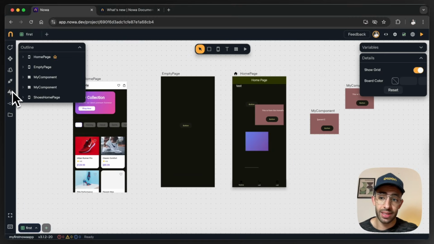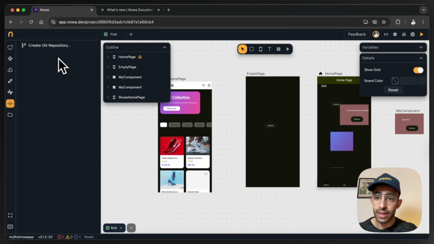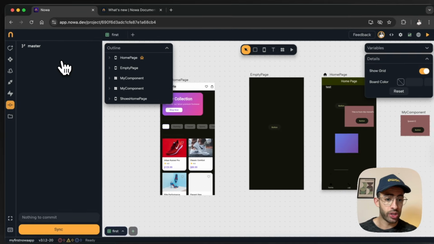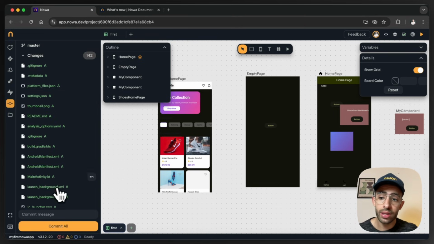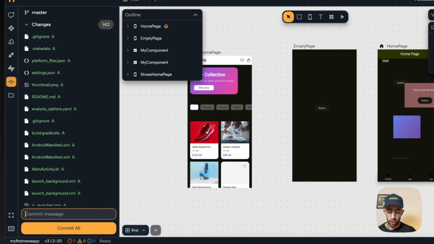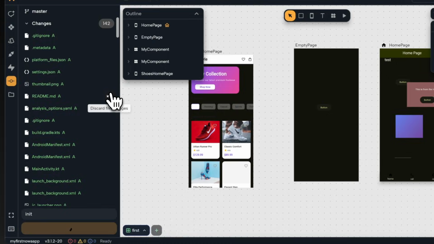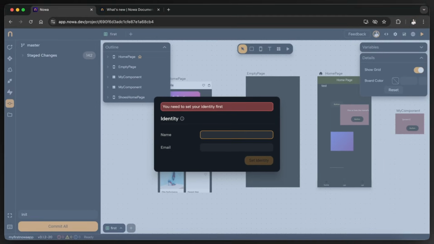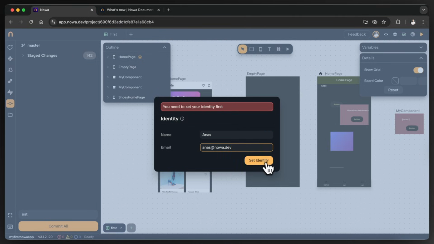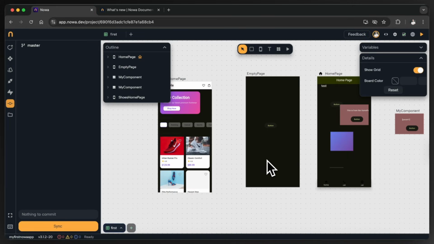Now let's talk about the next part, which is Git repository. So if I click on this option, I will now create a Git repository for this cloud project. And by waiting a little bit, I will see now the changes, which I will need to commit all of them initially. So now here I see all the files of the project, and then I will be able to create the initial commit. So I will call it init and then commit all. So I need to just set an identity for it to know who is the person who's creating the commit. So I'm just gonna put some information and then set identity. And you need to do this only one time.